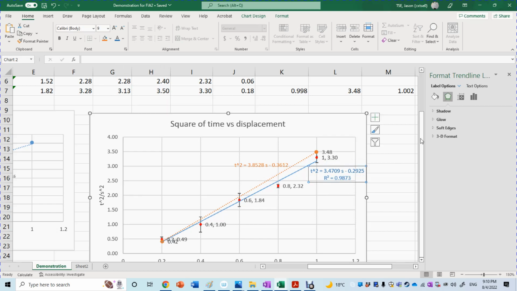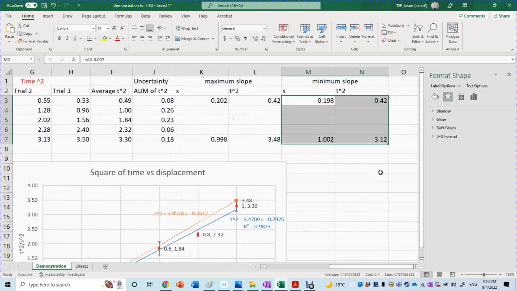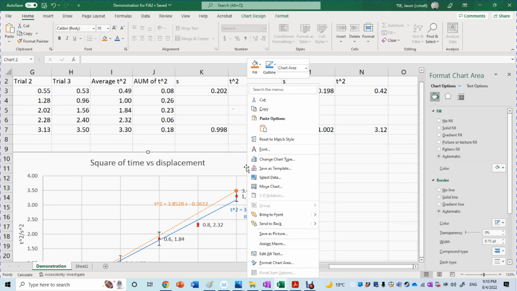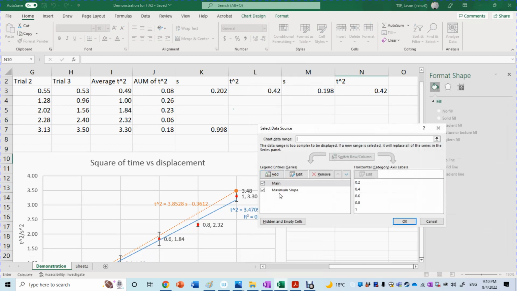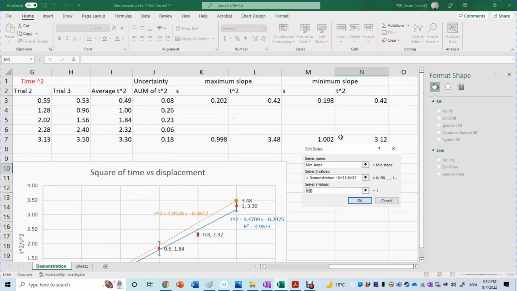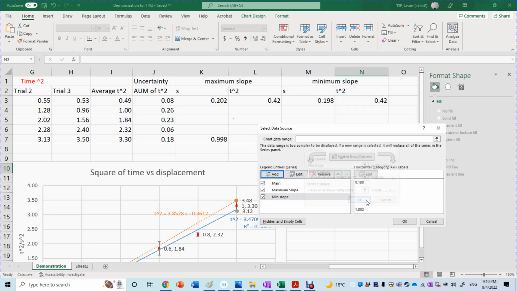Right, so next I'm going to create the minimum slope. I'm going to use this data to create it. So still remember how we do it? First, you right click on the graph and select data. Right now there are 2 series and you need to add your third series. The series name is minimum slope, and the x value is here. Remember that's the minimum slope value. For the y value, you select t square value. Then you press OK.